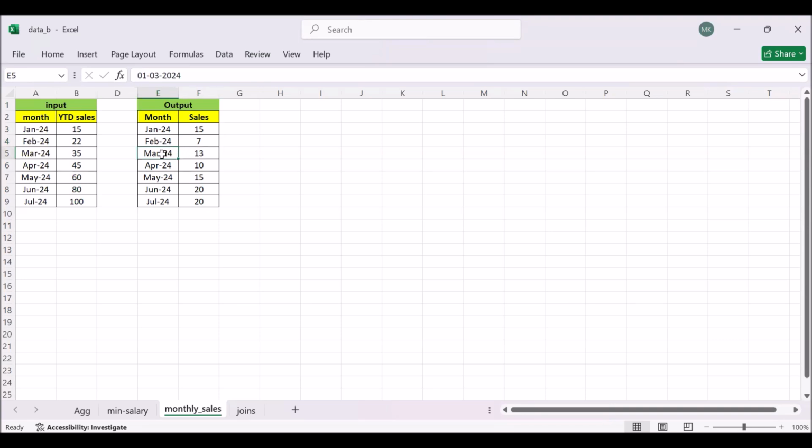For March 24, we require 13 units of sales, because this 35 is not only for March 24. So we need to get this 13. How are we getting this? 35 minus 22 is 13, right? So that's how we need to calculate this output. We have the YTD sales, but we need to calculate the separate monthly sales.